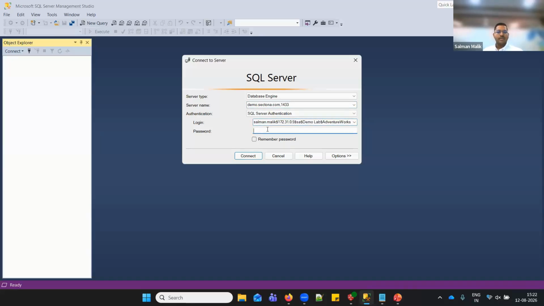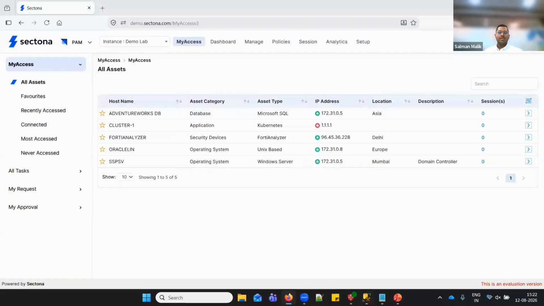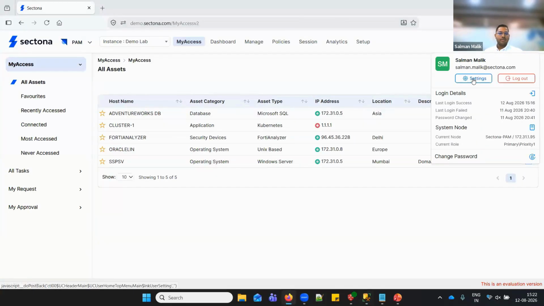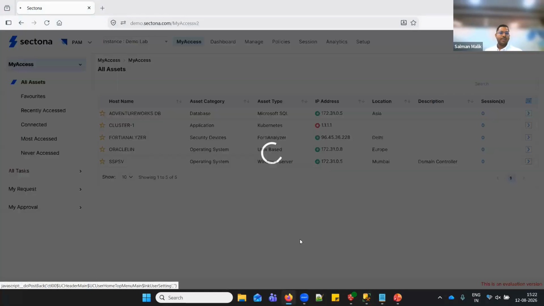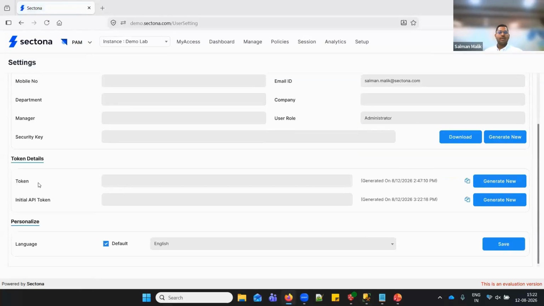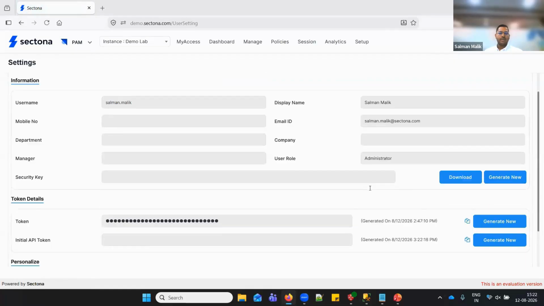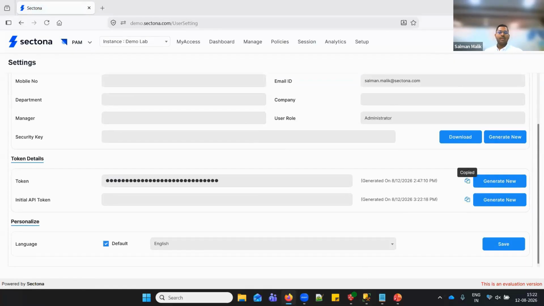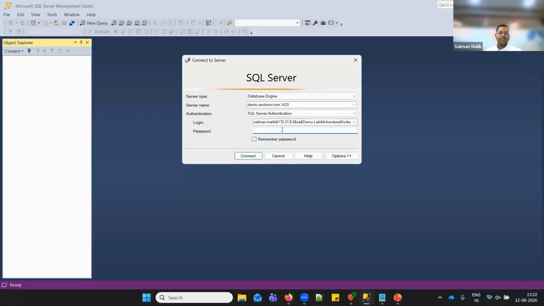Now, instead of using the password, what you have to do over here is use the profile key of your specific system. You just have to go to your PAM profile settings, and there is a token generation option over here. You can generate a new token from here, and then you can use this token to connect as the password for this session.